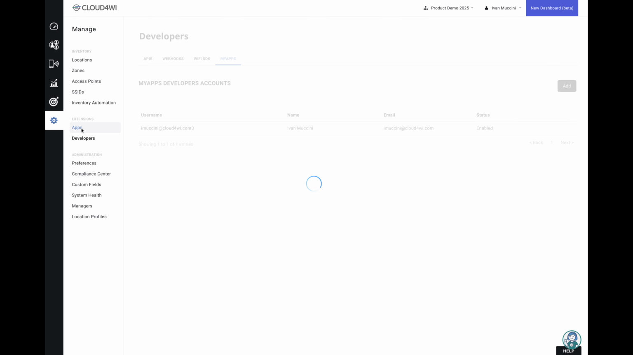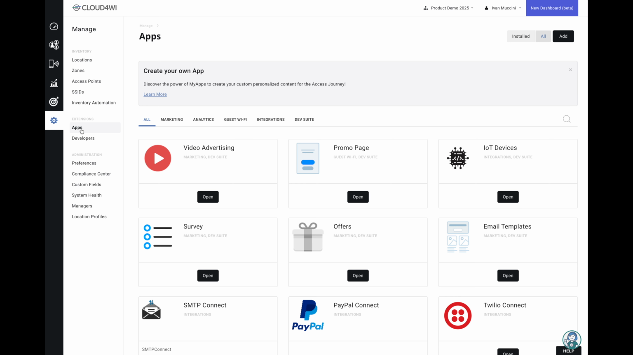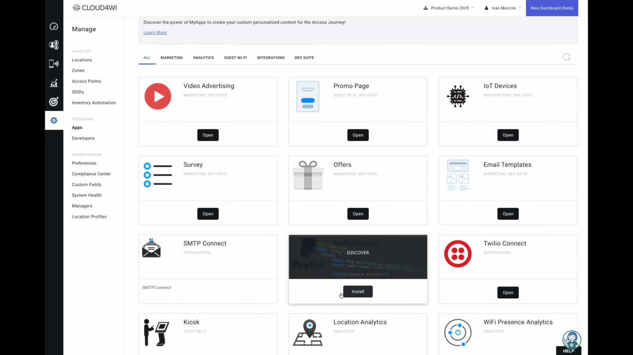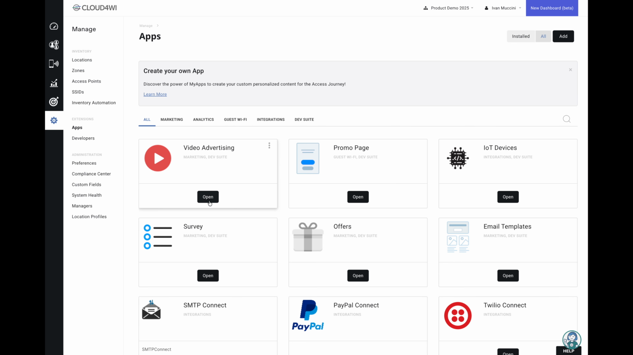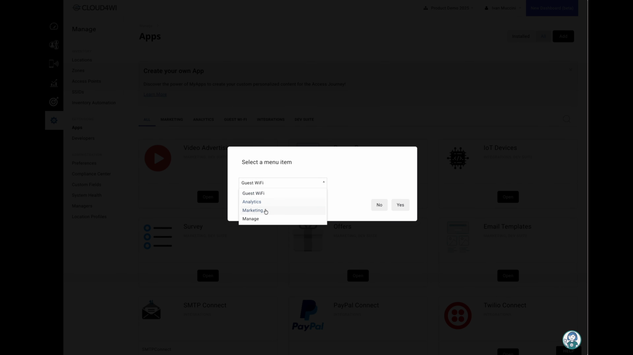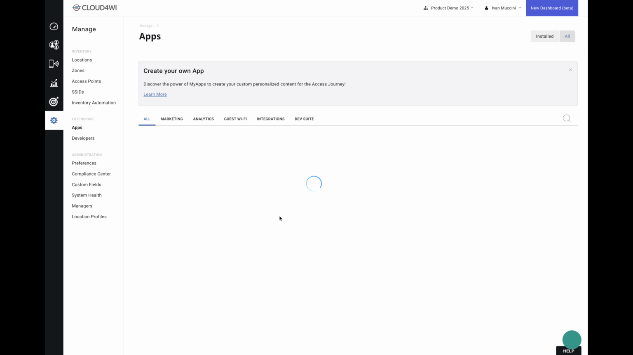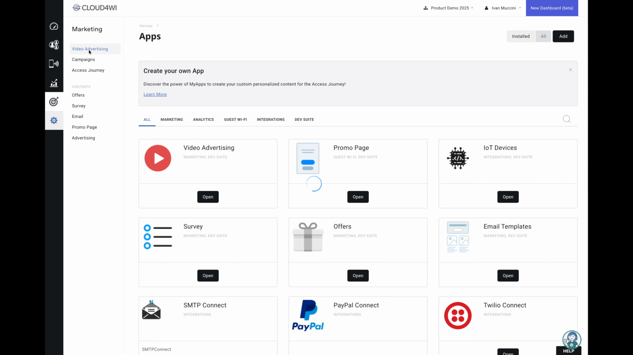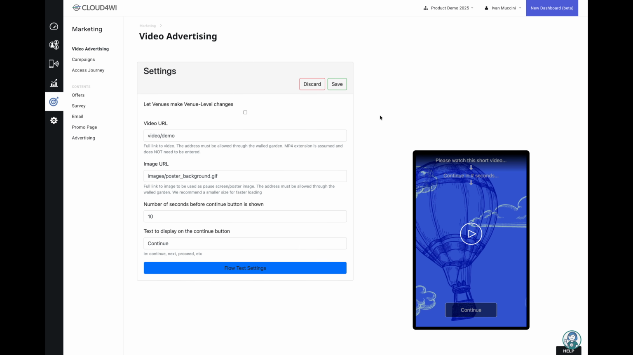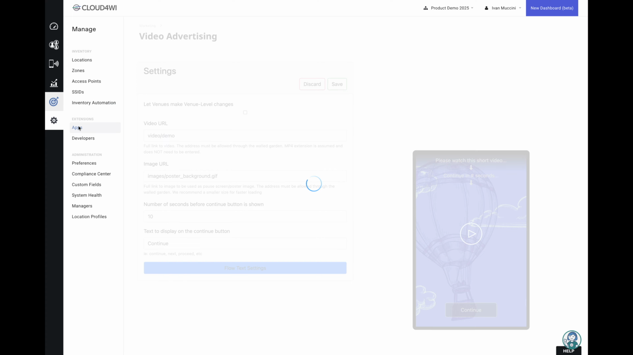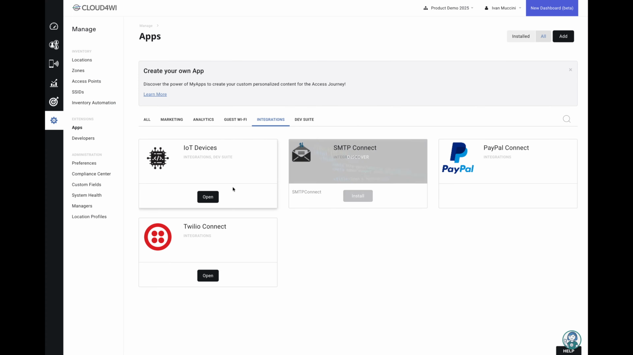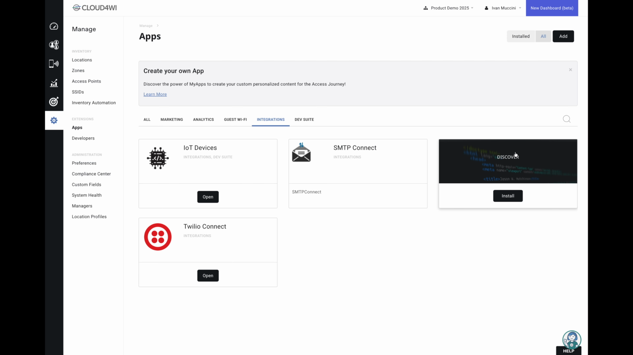The Apps directory is a collection of utilities, tools, and web applications that extend Cloud4Y's capabilities. Some apps come out of the box, built by Cloud4Y, including marketing applications like video advertising. Simply enable them and they'll appear in the sidebar, accessible like any other feature. You can also build your own custom apps using the My Apps interface.